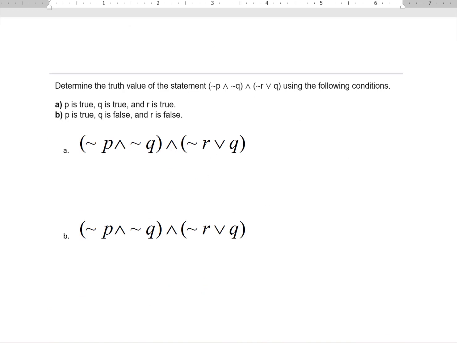The next type of problem you're going to see, they're going to give you a compound statement, and they're going to give you the truth values. They're going to give you basically 2 cases from a truth table and ask you to find the final truth value of the compound statement given the truth values for the simple statements. So the first example, here's the compound statement. I've put it down for A and B.